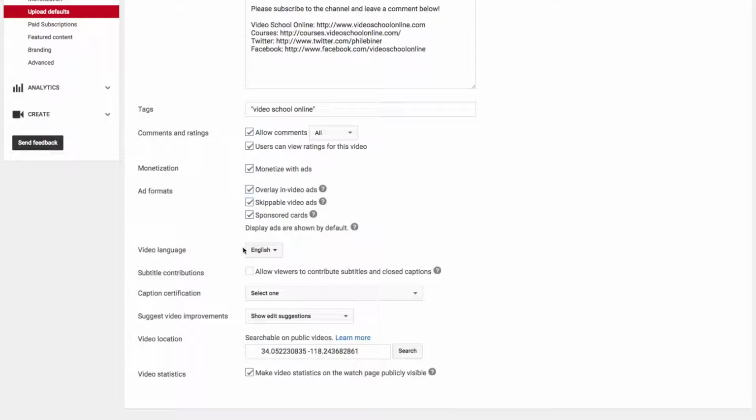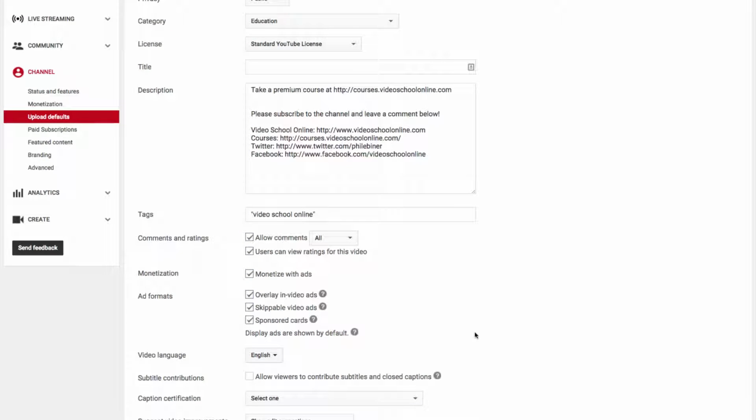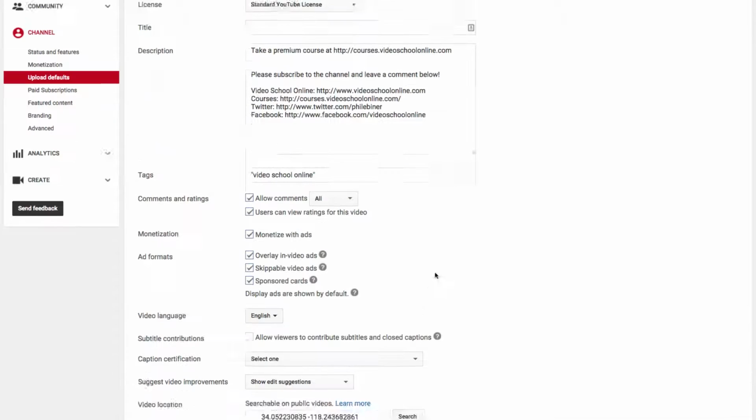You have your video language. You can allow viewers to contribute subtitles and closed captions if you want. I haven't done that yet. And you can set your video location and make stats public if you want, like views and those types of things.